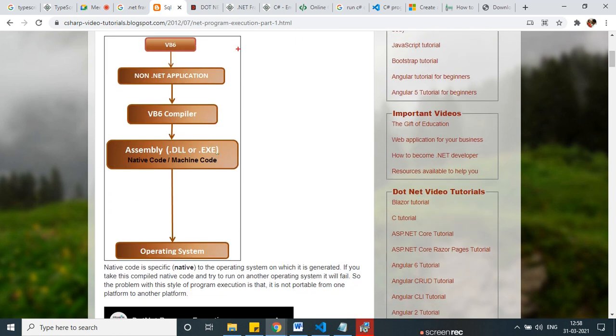What exactly do they want to say? Here is the earlier VB6 or C++ programming, then it goes to the non-.NET application. So the VB6 compiler is there. Earlier, if you were using VB6, there was a VB6 compiler. If you were using C++, there was a C++ compiler. If you were using Java, then a Java compiler. So there are different compilers as per the language you are using. It converted the code into the assembly, which is called a DLL or .exe.